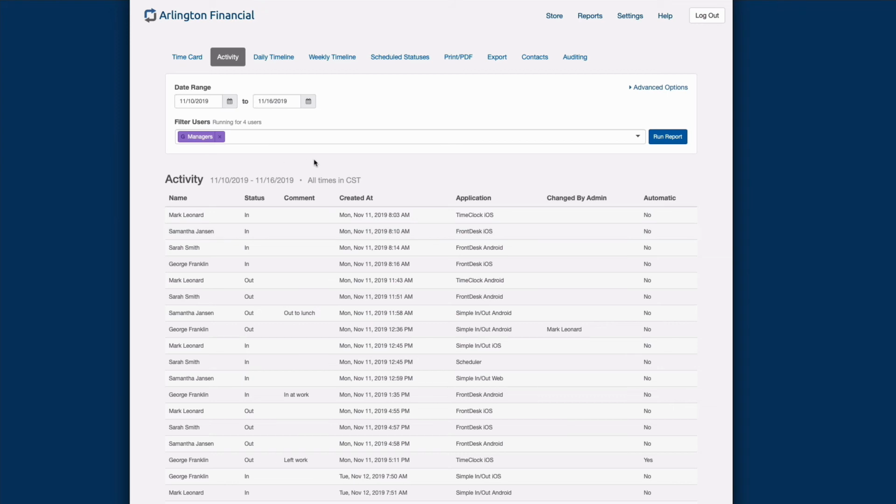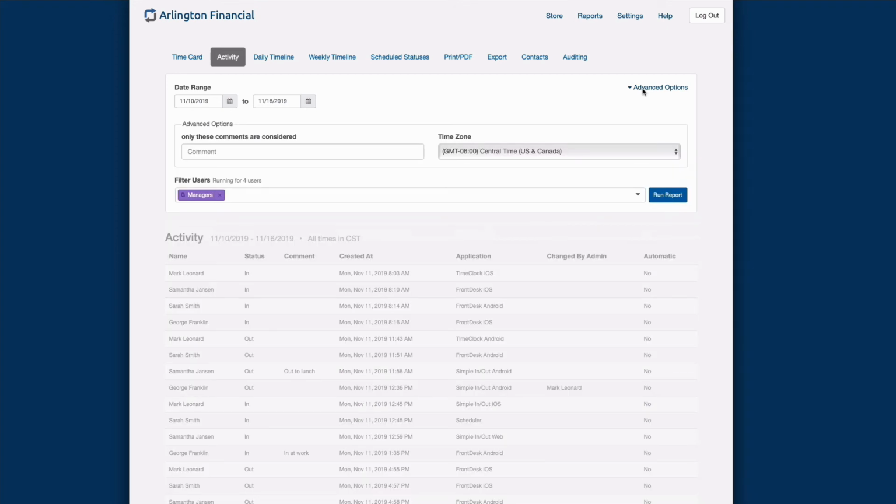It's pretty great. There are some advanced options available. If we look up here in the upper right, we could click the advanced options, and that will show us a couple of additional things we could set if we wish. So for example, we could limit this report to only people who have certain comments. So for example, if we want to see people who are out to lunch, we could type out to lunch and only run this report for all the out to lunch comments.